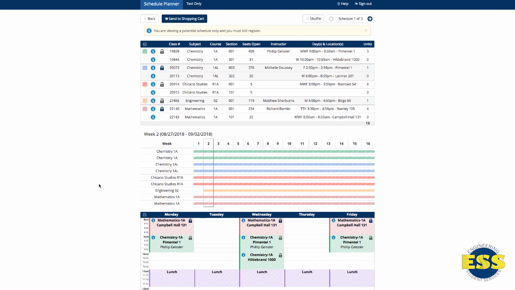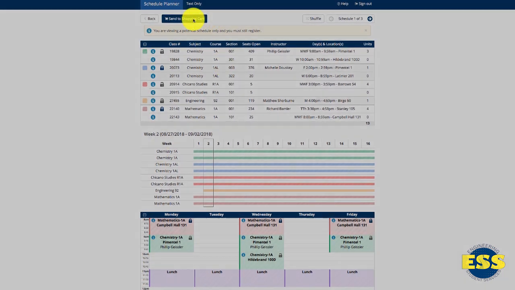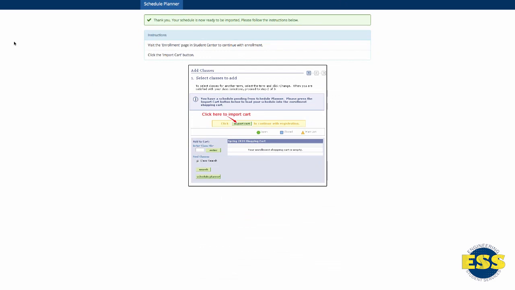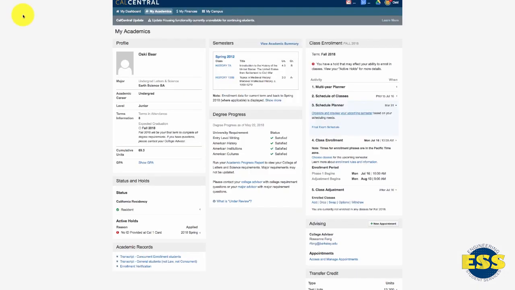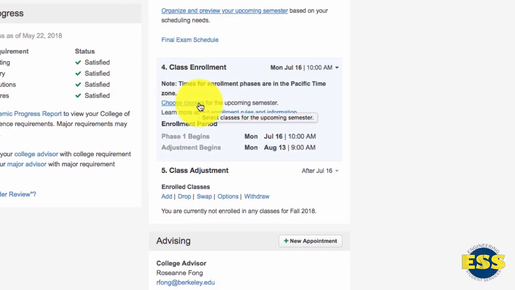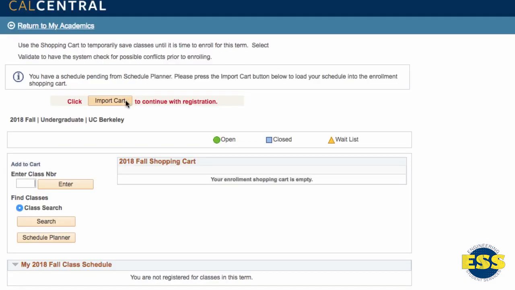In the View screen, when you find a schedule that you like, click Send to Shopping Cart. Click OK. This brings you to a page where it tells you how you can complete your course enrollment. You will need to go to your CalCentral, go to the My Academics tab, and Class Enrollment card. Under Class Enrollment, to access your shopping cart, click on Choose Classes. Click on Import Cart. This will import each course one at a time from your Schedule Planner to your shopping cart.